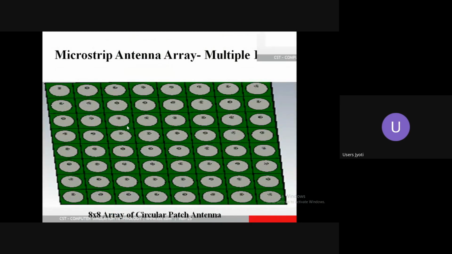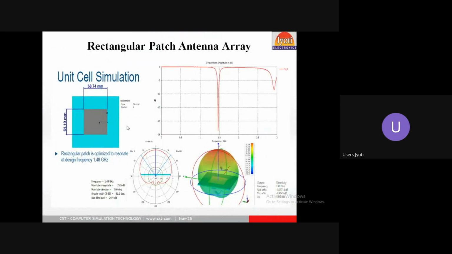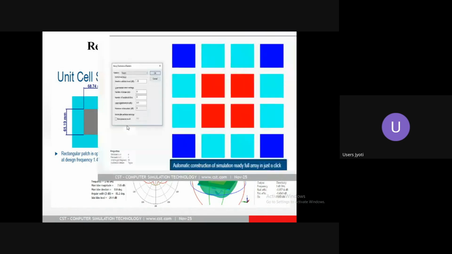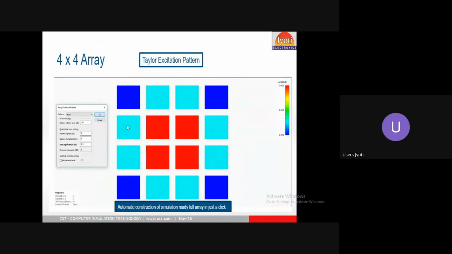You can see a microstrip patch antenna array. So here is the unit cell design. You can see how the unit cell boundary condition affects our results. For example, here we take the 4 by 4 array with Taylor excitation. You can see here in the 4 by 4 array, the middle one is the red one, so they will give the same power, but the others will not give the same power. You can also select in groups.